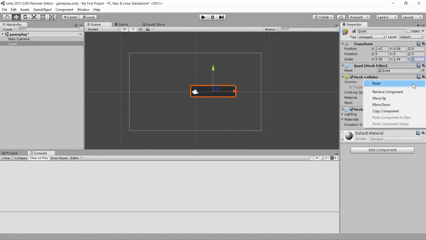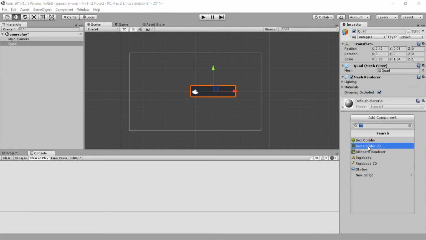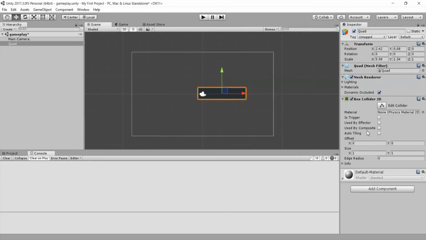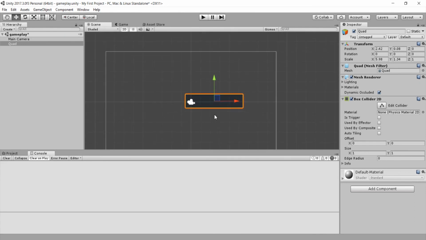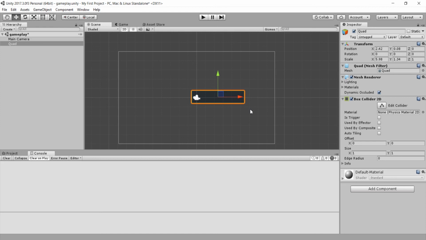I will now remove this mesh collider: click this small button here and remove it, then go to Add Component and add a Box Collider 2D. Just search for Box Collider 2D. As I said, the collider defines the shape around our game object, and that shape is this small green line. If we disable the collider with this checkbox, we no longer see the green line, and when we enable it again, the green line appears again. So this green line is our collider.